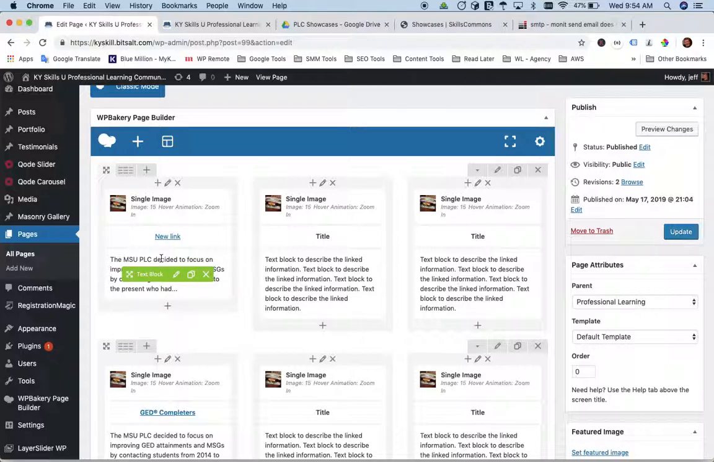You've got information on how to duplicate the rows, how to change the number of columns. So I think that covers everything.